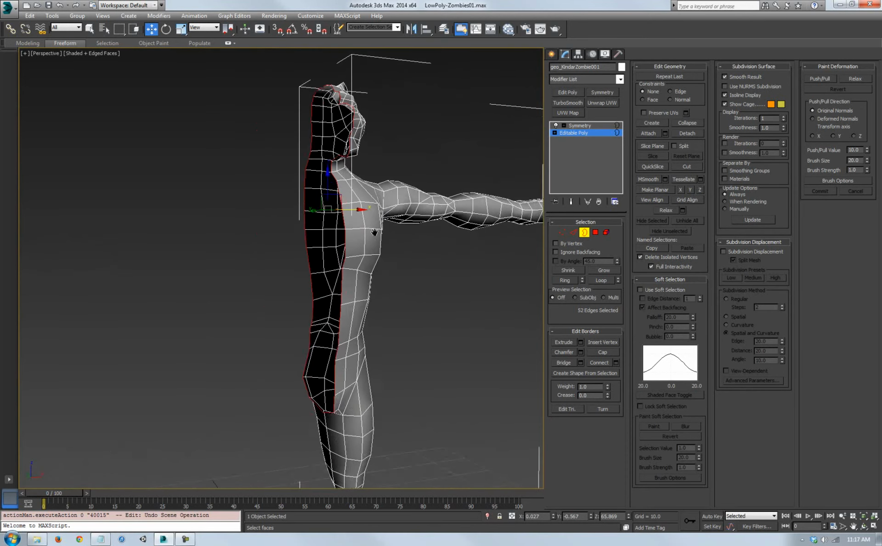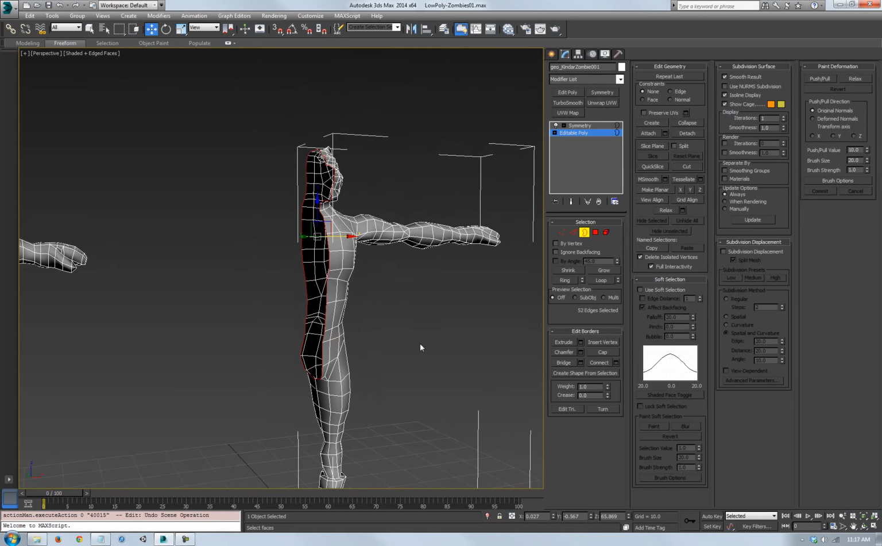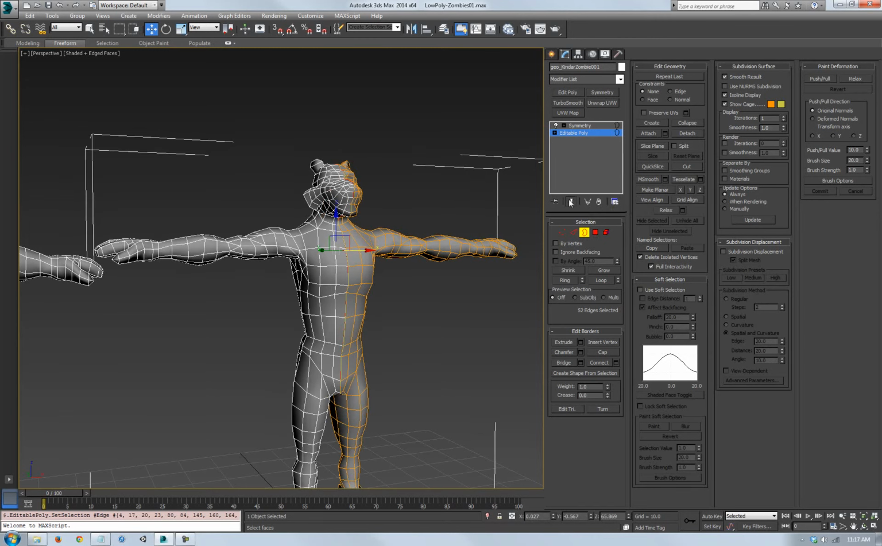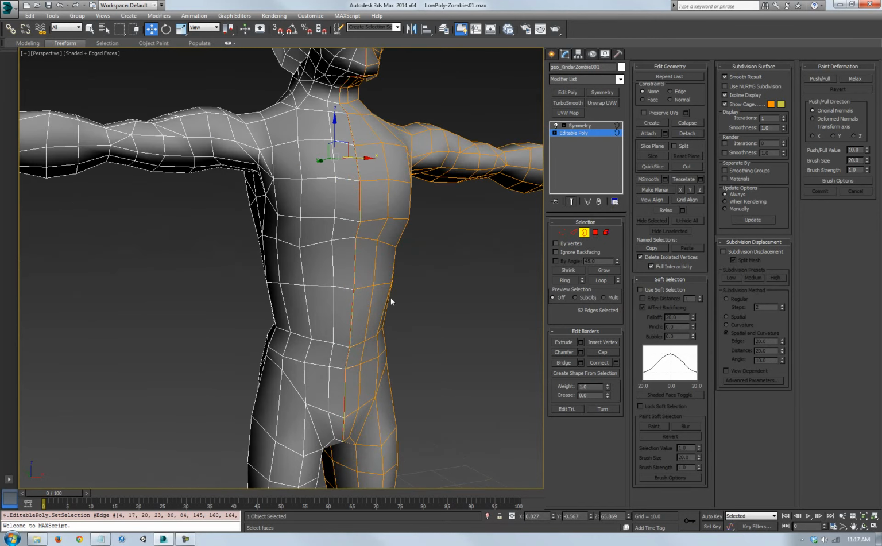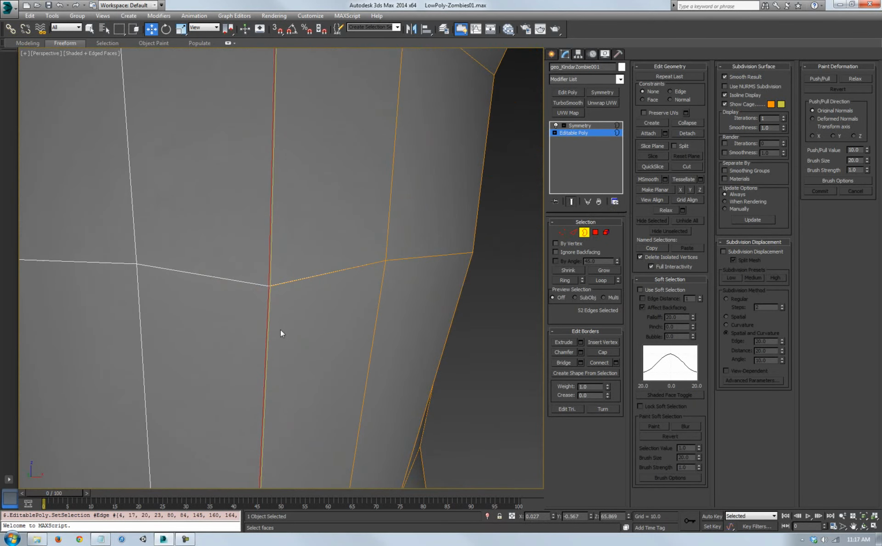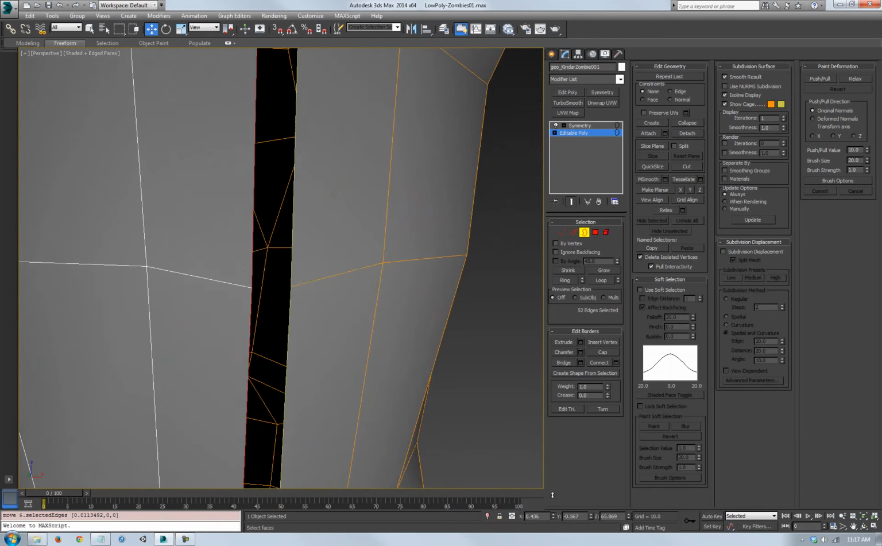Now, this is where it comes in handy, having it at the 0 point. Since I now have this border selected, if you look down in the X, it's at 0.027. Now let's turn on the symmetry, and this kind of looks okay, but if we get really close, we notice that there's a bit of overlap.